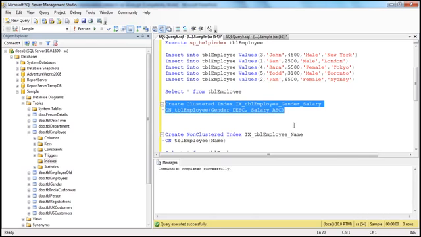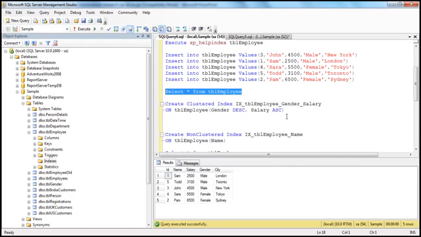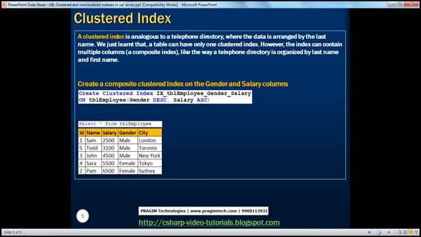So execute. Now let's select the data from the employees table. Before we created this index, it was arranged in the ascending order of the ID column, but since now we have created a clustered index on gender and salary columns, now the data is first arranged in this table in the descending order of gender first, and then within the gender it's arranged in ascending order of the salaries.